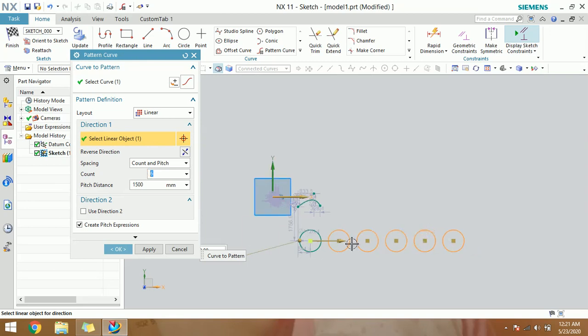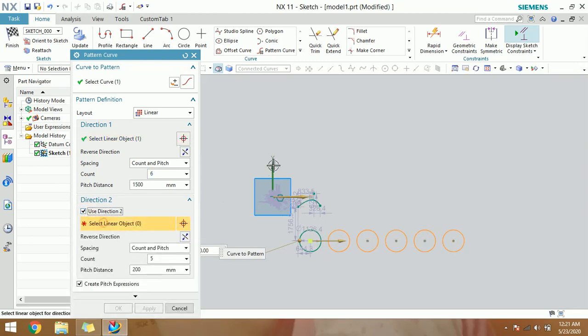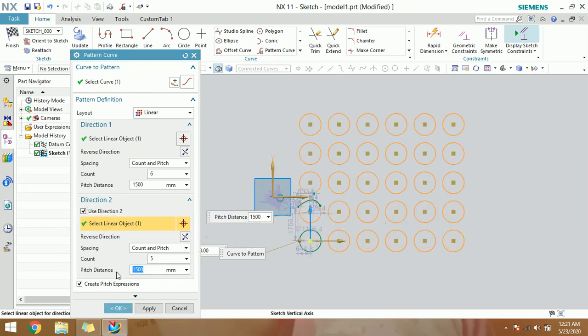Suppose you want to create in a second direction also, just click on use direction 2, select the second vector like this, and increase the distance. Suppose I am giving the distance 1500. You just observe, this is a pattern. We have created the same sketch multiple times. So it is a pattern curve.